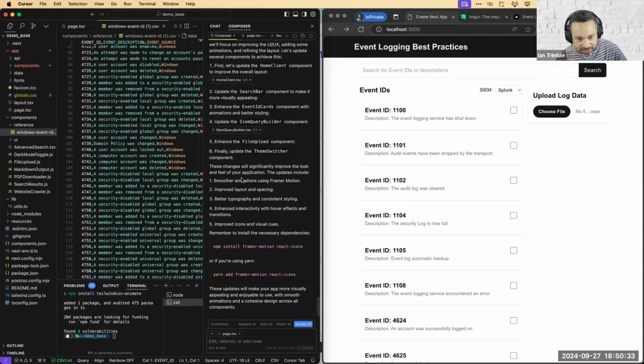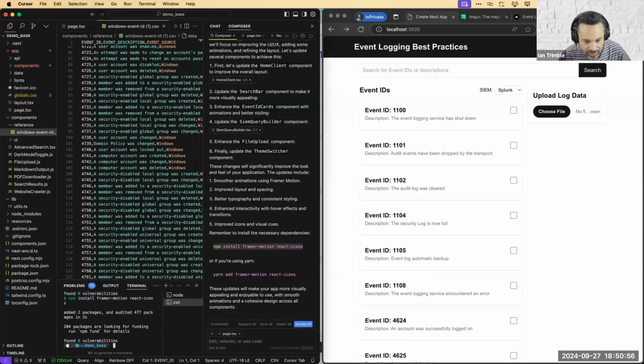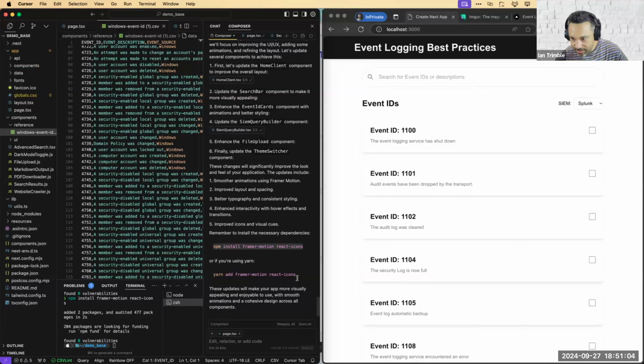So again, it's saying, we're going to help you with your inspiration here. Let's go ahead, but you need to install a couple of dependencies here. This one's going to be for motion. This one's also going to give you some icons. So let's do that. Switch back here, paste this, press enter. All right, let's see what else we got here. Again, sometimes things break.